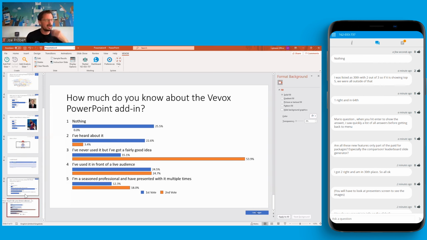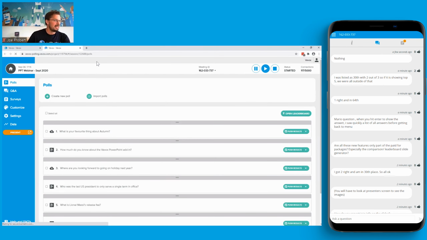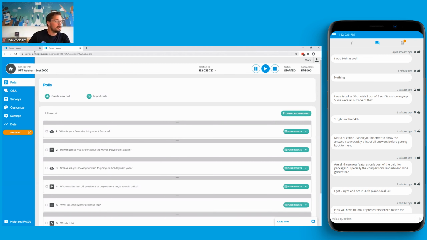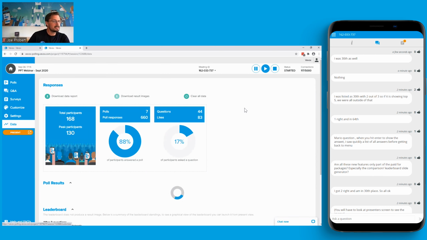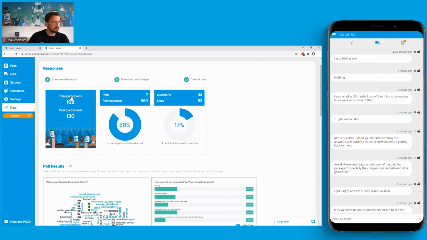These are also stored in your online dashboard, which you can access through the PowerPoint add-in, provided you're logged in. Once you're logged in, it knows what your personal dashboard is. So if I press that dashboard button, here we go. It's just opened up in a browser window into my meeting, and I can go to my data tab down here.